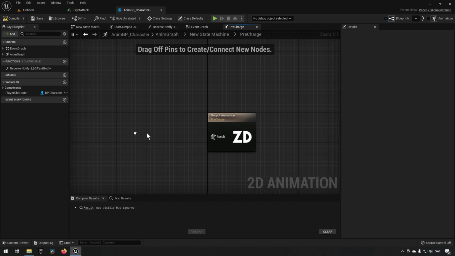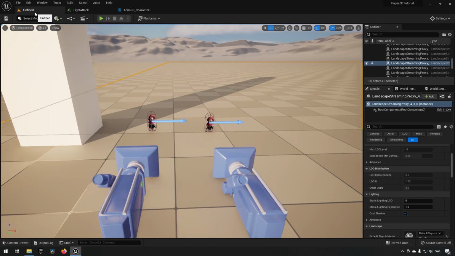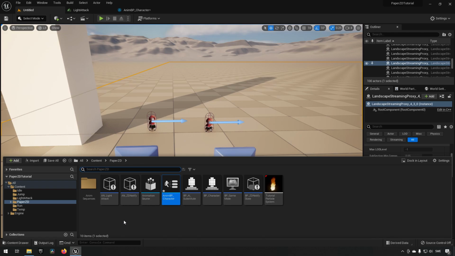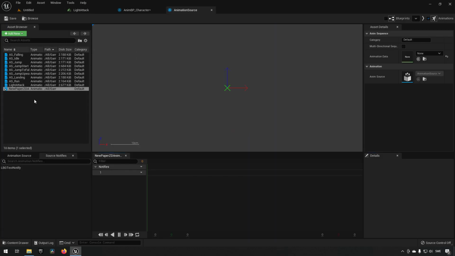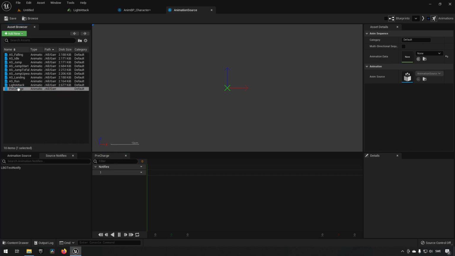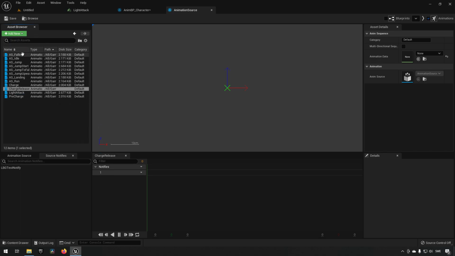And in the pre-charge we're going to be playing our... we haven't created the animation assets. Let's create the animation sequences. So we open up our animation source here and we add a new animation sequence. We call this one pre-charge. We add another one. We call this one charge. We add a third one and we call this charge release.